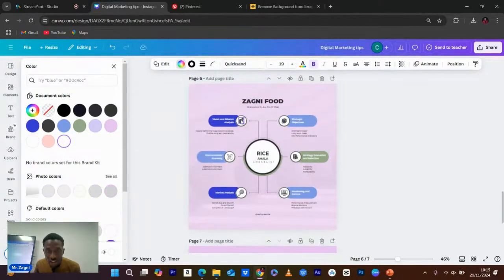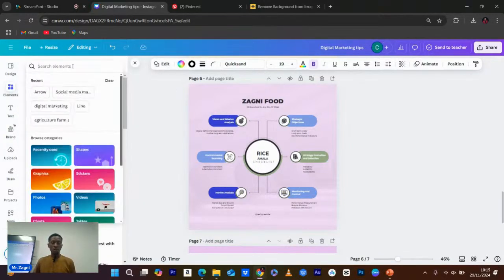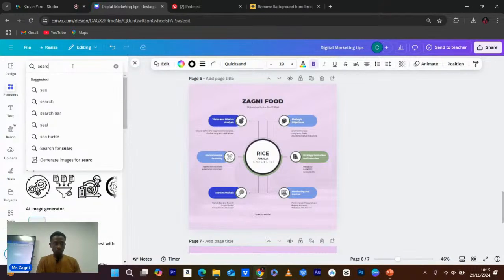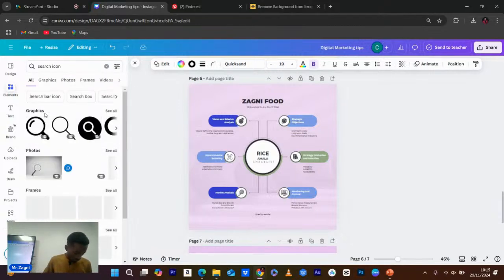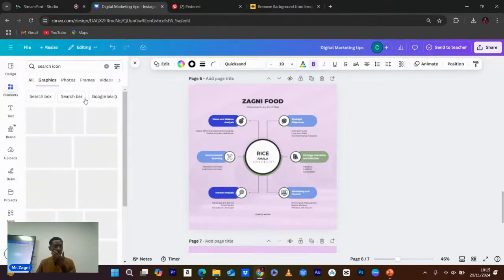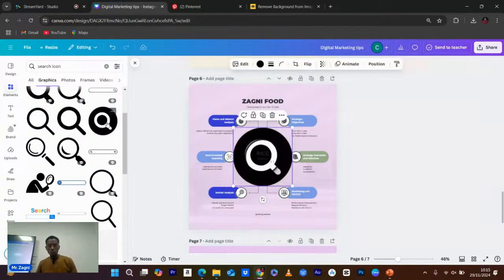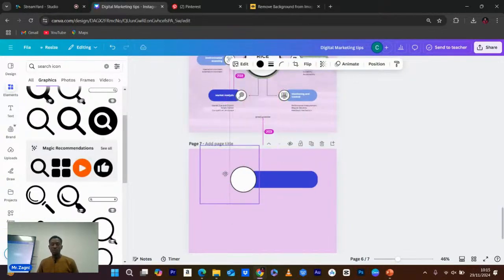All these things I see inside the circle are on Canva. All these icons. So let's say elements, and we're looking for an icon like a search icon or search bar, right? So this is search. You see different search bars here. So we're using this one. What you need to do is to make it really smaller, and then you put it in, and then you get it this way, right?